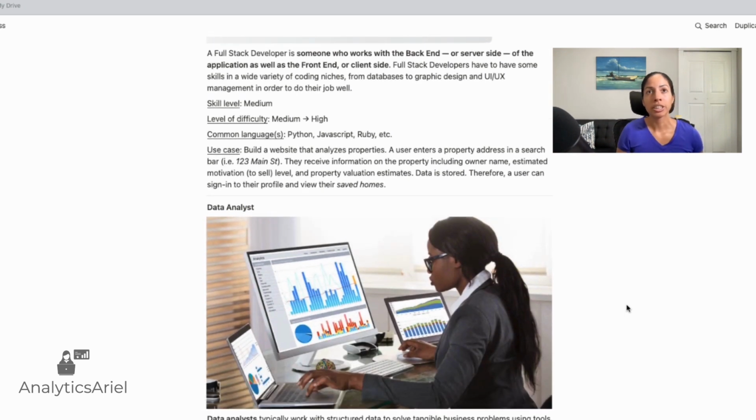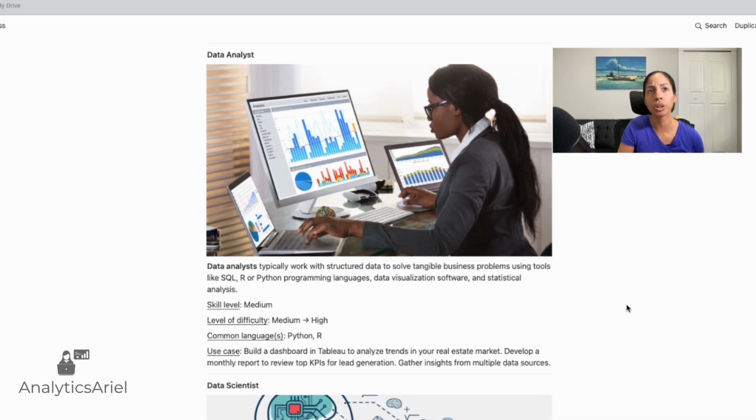A use case here that I have is, say if you want to build a website that analyzes properties where a user just puts in 122 Main Street and gets some information back. That would be an example of when you need a web developer to create that whole process, not just a scraper. There's two more here that I have, which is great to touch upon.